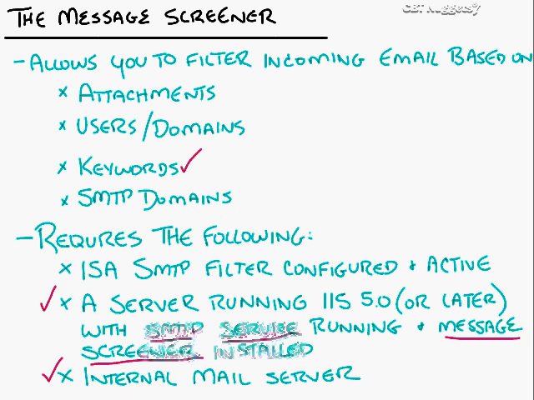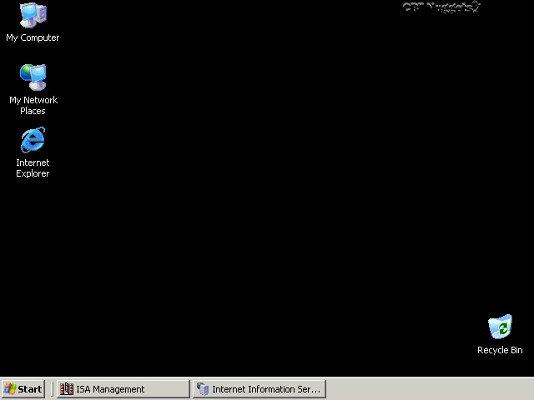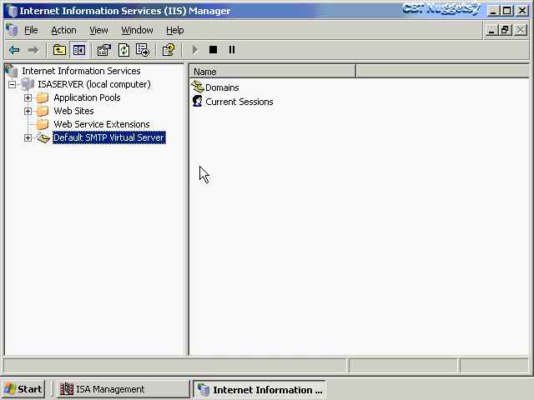Let me show you this configuration on the ISA server. You can see that I've opened the Internet Information Services Manager on the bottom of my taskbar on my ISA server. Now, I've installed the SMTP service in this instance of IIS. This is the IIS on Windows 2003. It looks very similar to Windows 2000, except it's called Internet Services Manager in Windows 2000. Either way, I have SMTP services running on this server.